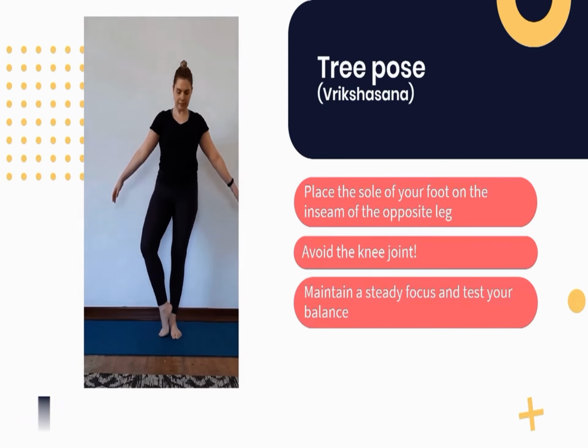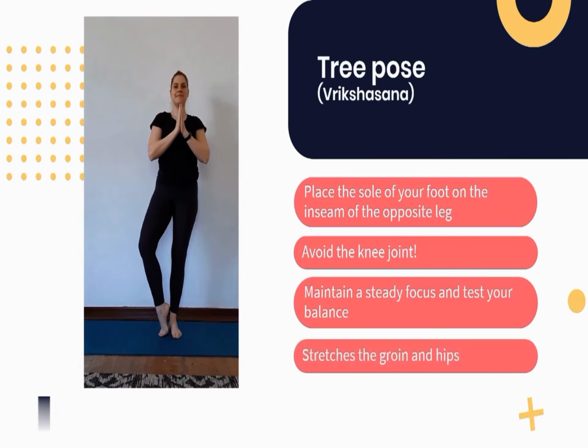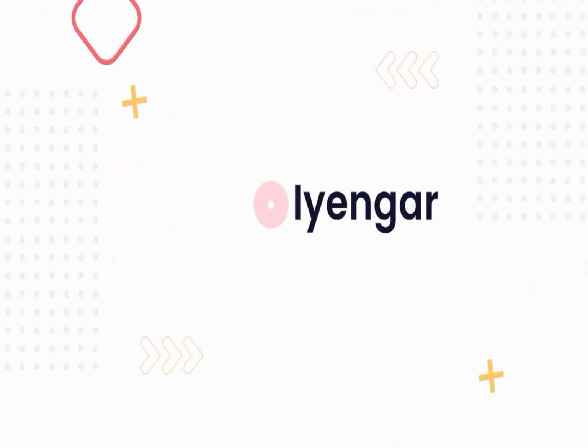Once you feel stable, slowly lift your arms overhead from the sides. Join the palms and bring them back in front of your heart. Tree pose firms legs, stretches the groin and hips, and improves balance. Iyengar Yoga.